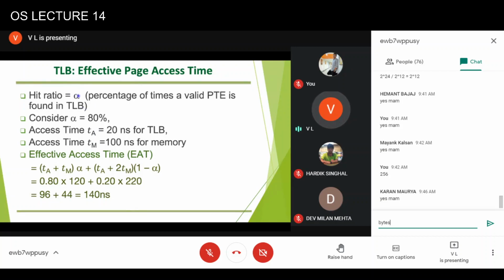So let's say hit ratio is equal to alpha, and alpha is given to be 80%. And let's say the access time for TLB is 20 nanosecond and access time for memory is 100 nanosecond. So effective access time to read a memory location would be that if it is a hit, then you read the information about the location of the page from the actual location on the main memory from the TLB, and then you access the corresponding page.